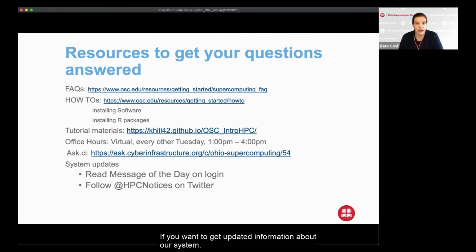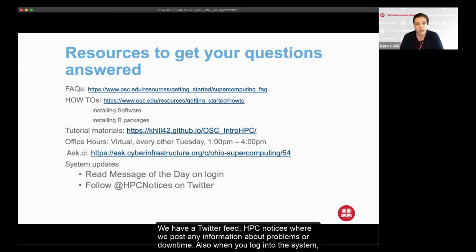If you want to get updated information about our system, we have a Twitter feed, HPC Notices, where we post any information about problems or downtimes. Also, when you log into the system, you'll see the message of the day, which will give you any new information about any changes to our systems we need our users to know.